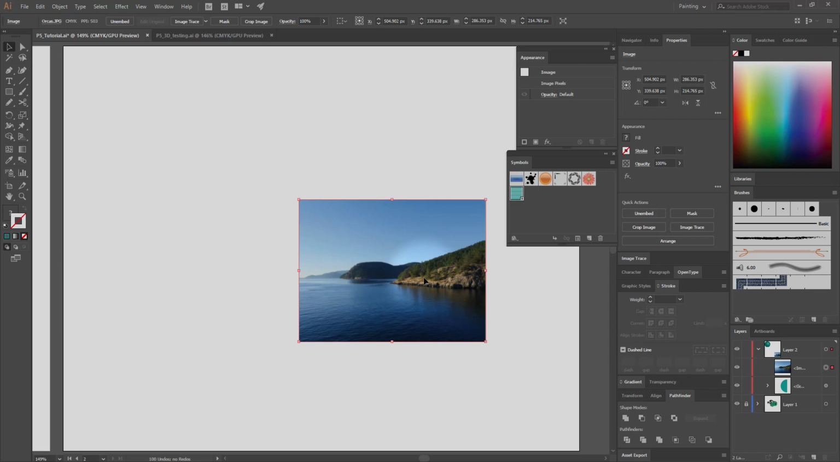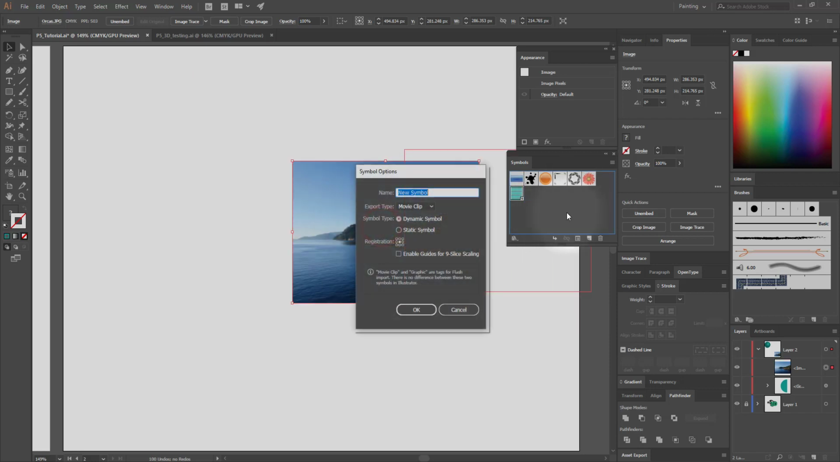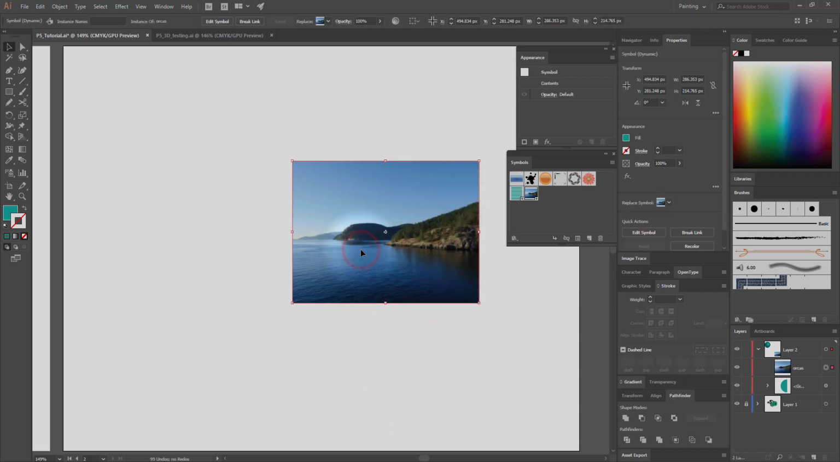So this is embedding. It's also good if you're working on a flash drive and you're working on the school computers and you don't want to have to find the image again every time. So Illustrator's not searching for that image in a folder on your desktop or something. And that's what embedding it does. So then we can just drag it in, name it, and make it a graphic, dynamic symbol, okay, and then we can delete this. And you can obviously image trace this or do whatever you want to the photo.